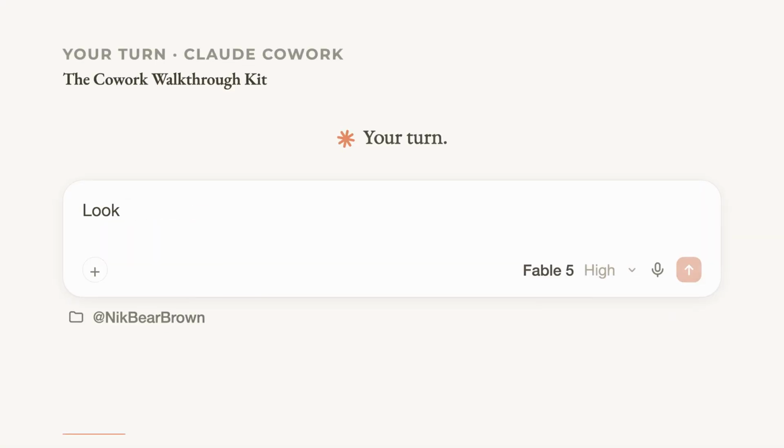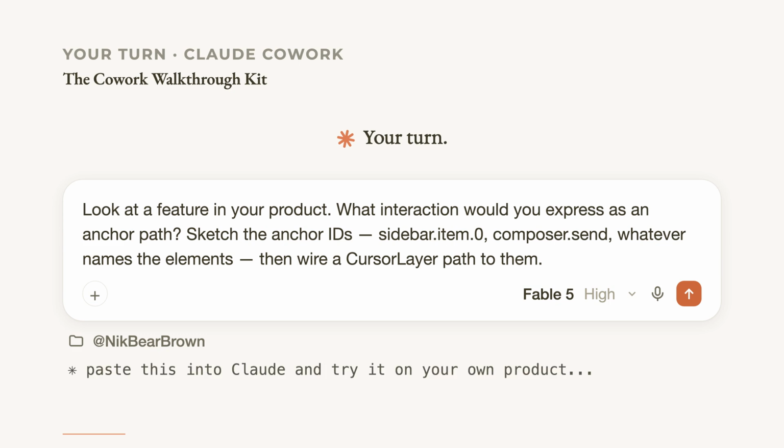Your turn, look at a feature in your own product. What interaction would you express as an anchor path? Sketch the anchor ID, sidebar.item.0, composer.send, whatever names the elements, then wire a CursorLayer path to them. Drop it into a beat sheet and see what Remotion renders.